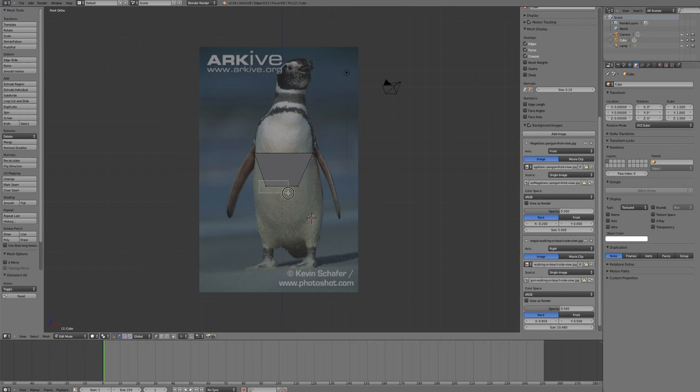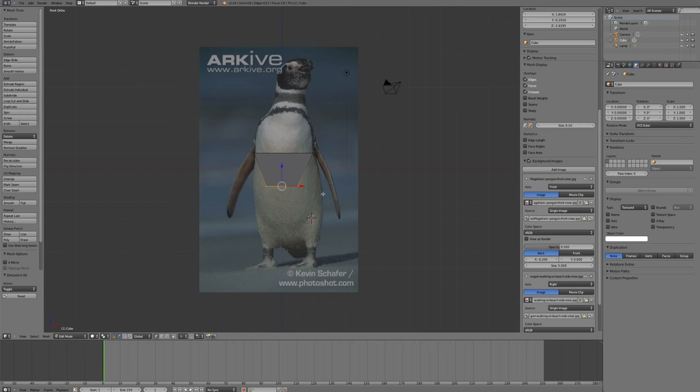I'm going to select the bottom ones. I'm going to scale these out to his hips. Again, it's going to involve a little bit of a side-to-side wiggle. In fact, I noticed that he's got a little bit of a bump out there that I want to model. So my penguin now has a little cubic belt around him, at least from this angle.